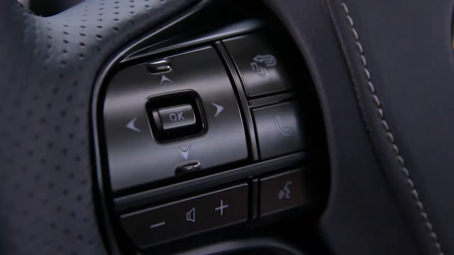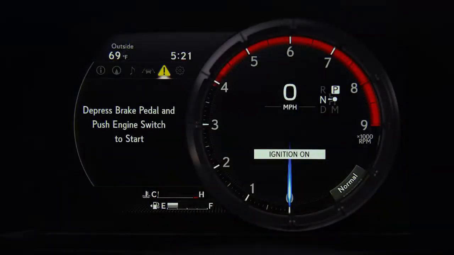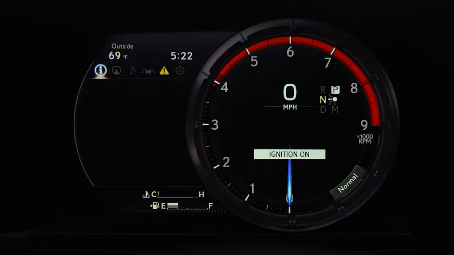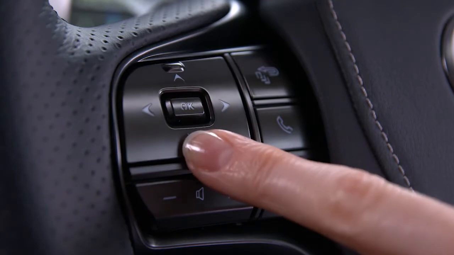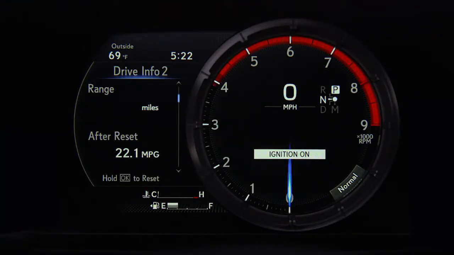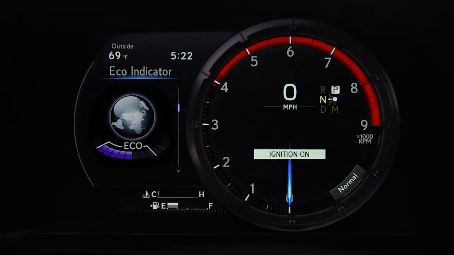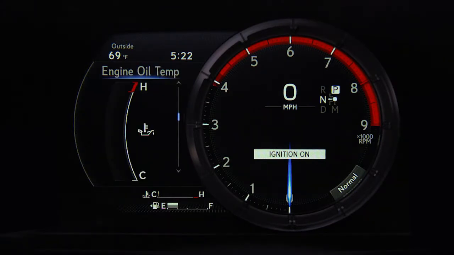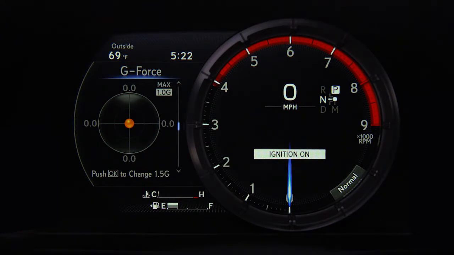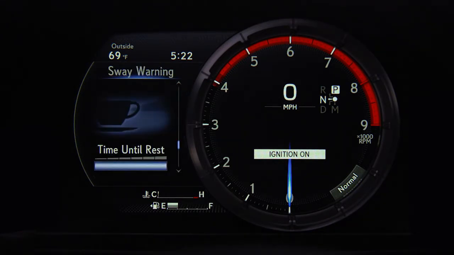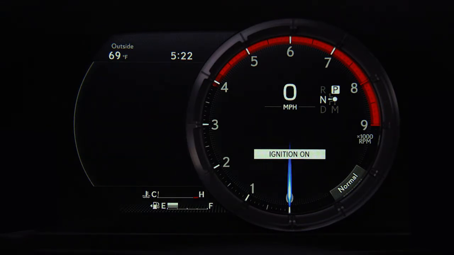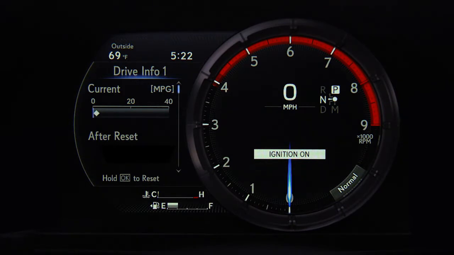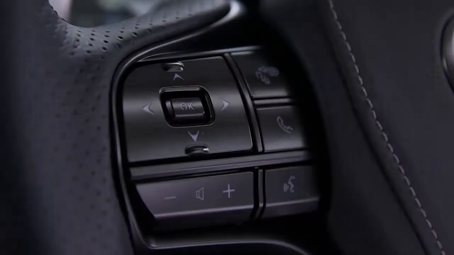Use the right or left arrow button to select Drive Information. The Drive Information page displays current MPG and MPG after reset, range and average speed after reset, eco indicator, engine oil temperature, G-force indicator, gear position, sway warning, tire pressure, and blank. If you would like to reset current fuel consumption or MPG after reset, press and hold the OK button.